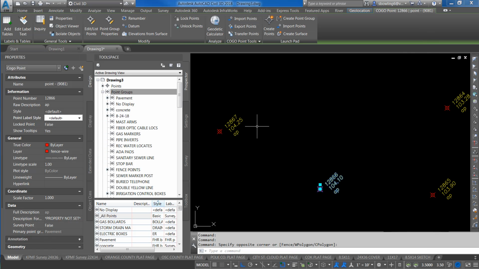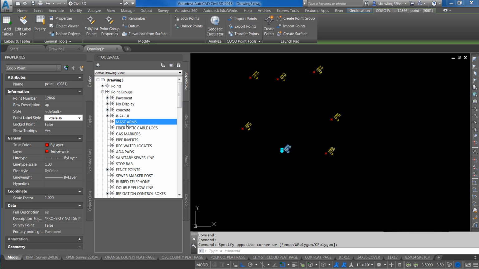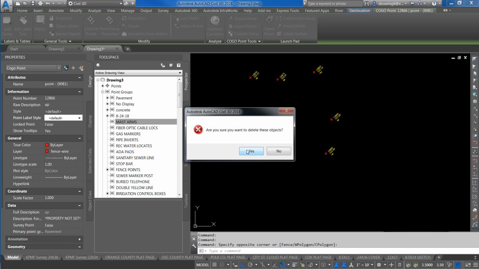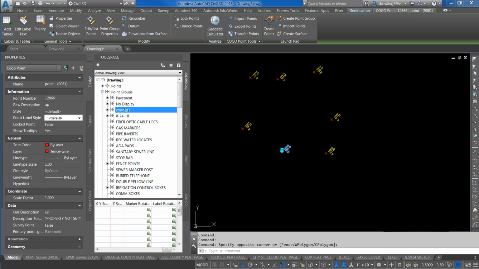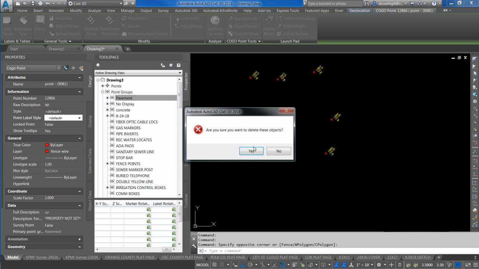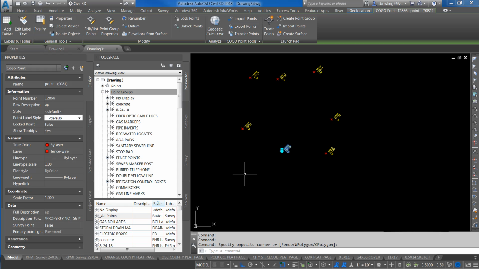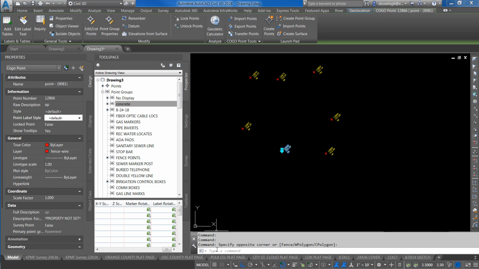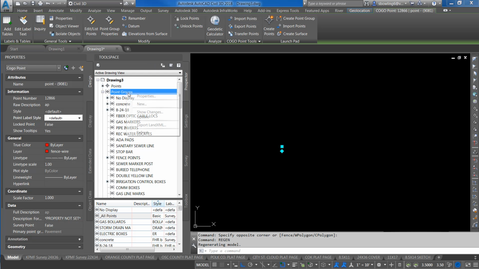All right, so if you don't want a group, let's say there's no points for the mast arms, you can right click and you can delete it. Now if I right click and delete the pavement layer, I can delete that and I say yes. Notice it does not delete the points. The reason being, I'm going to regen. It's gone because of the no display.